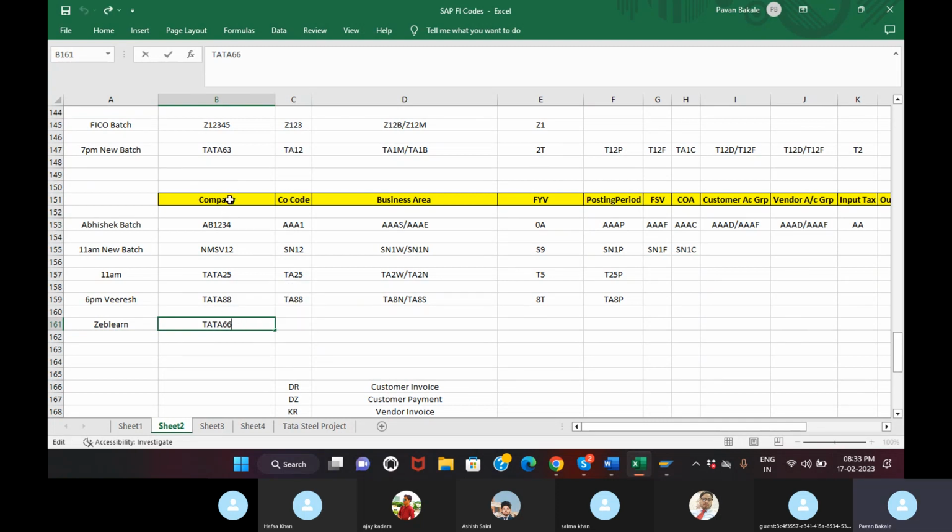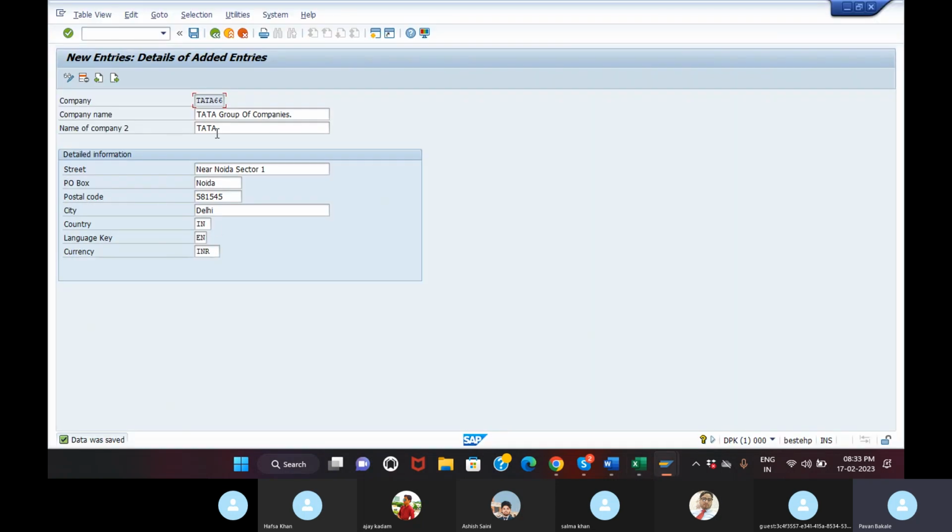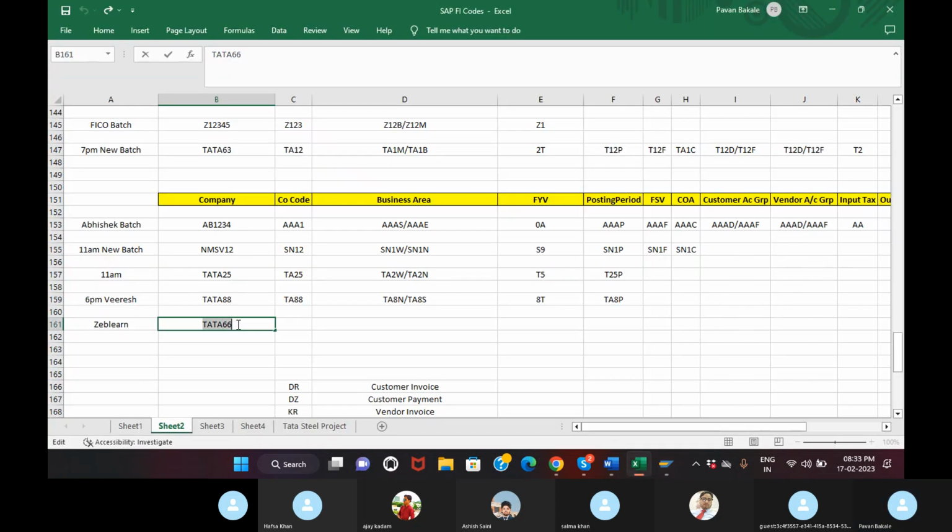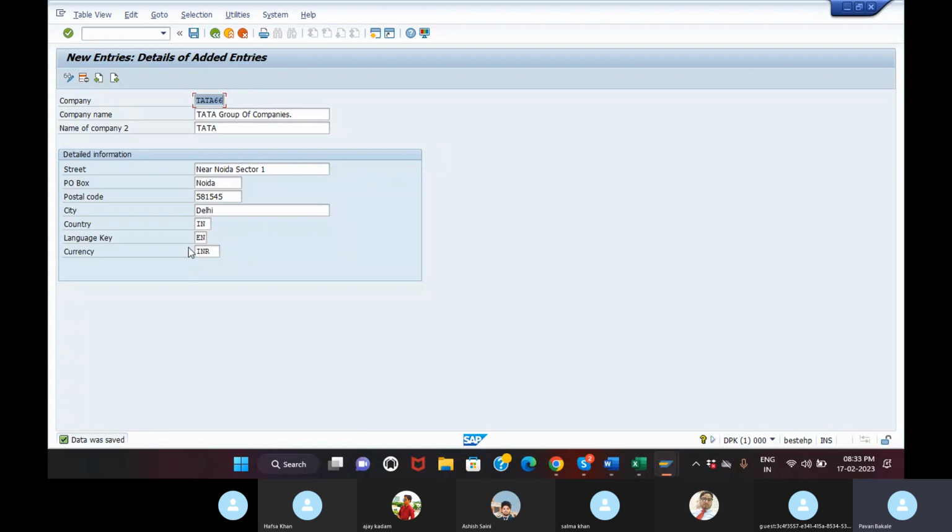You should write a heading as company, and under that heading write down TATA66 here.